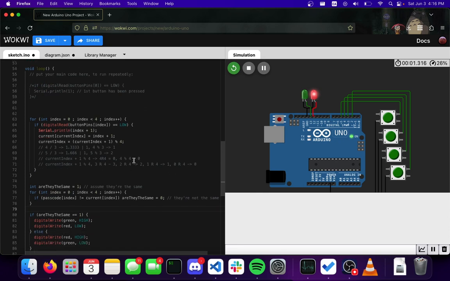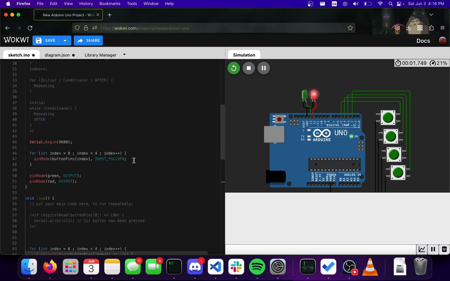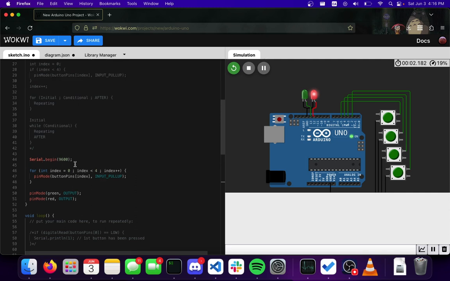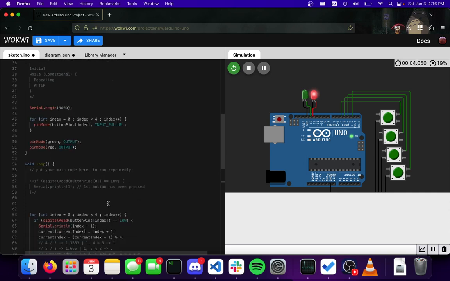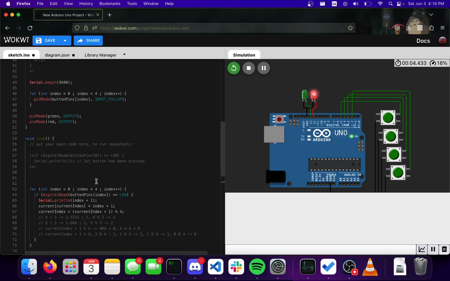And so let's run through our code step by step. What happened when we turned the Arduino on is we used this loop to initialize all of the button pins to be pull-up inputs. And then we initialized the green and the red LED to be outputs. And then what we're doing here is we're going to make a loop. And so this is just constantly looping inside of the Arduino.